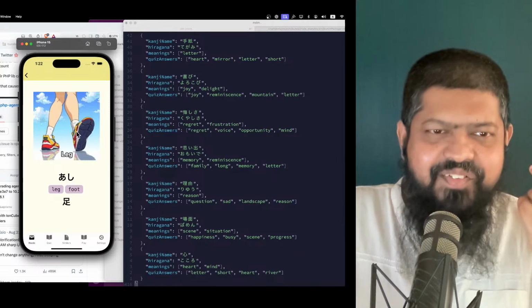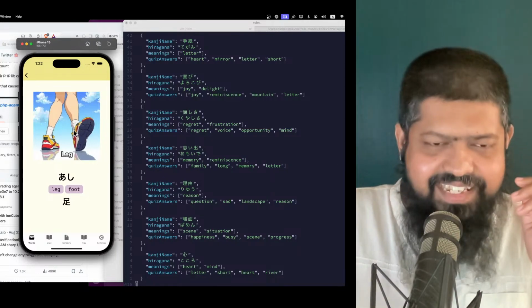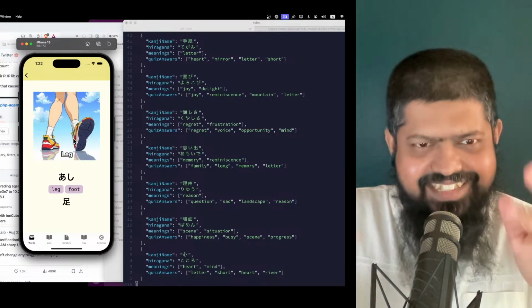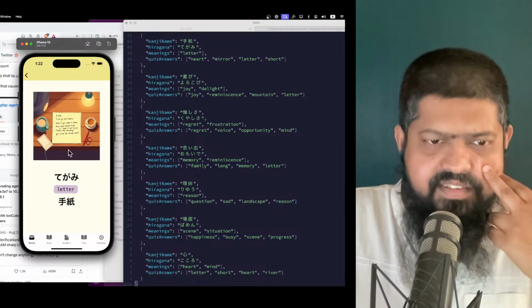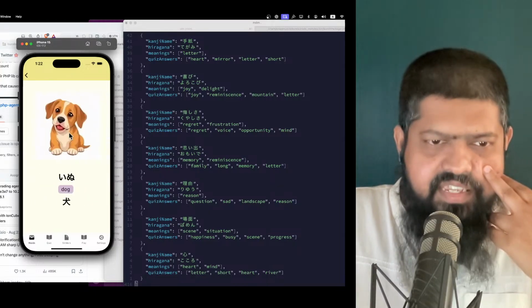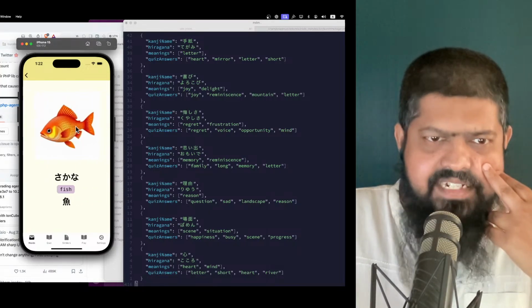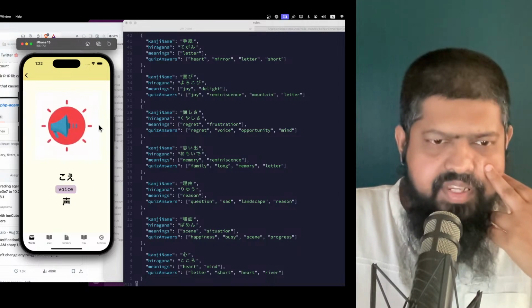You can see how comfyUI got it wrong, like the legs and everything, but it's cool still. It's a letter, movie, dog, cat, fish, bird, tori, right?